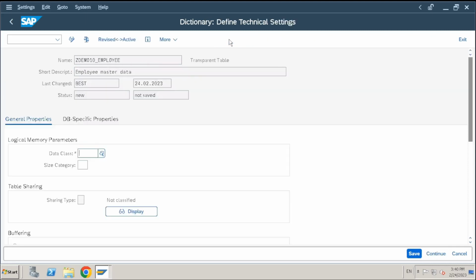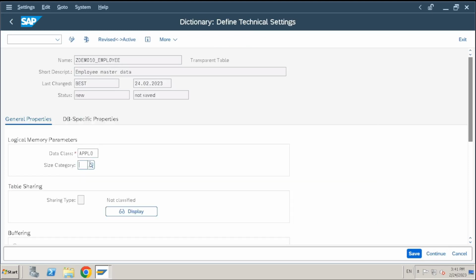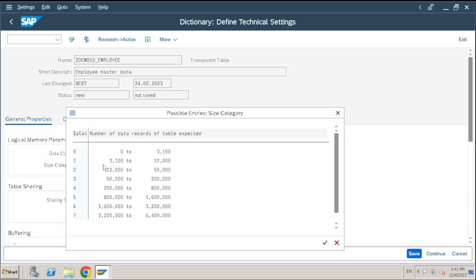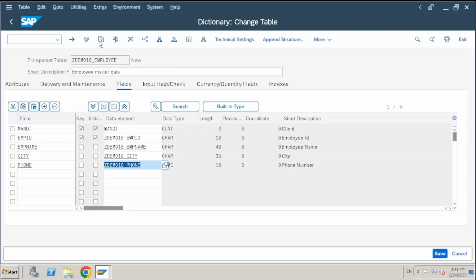Technical settings. Now, what is the data class? This is master data, right? Employee master data. Select master data, APPL0. Size category: in my company, I have only 1500 employees. Zero is for up to 3000, so maybe 0 is sufficient for me. Okay, sir. And save it. Go back and activate.